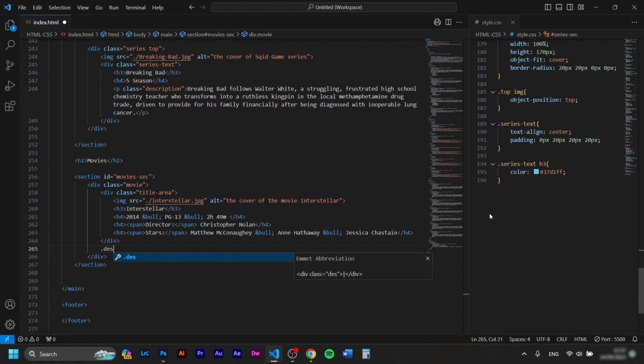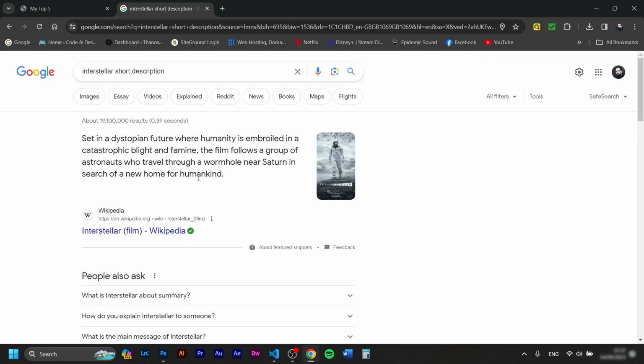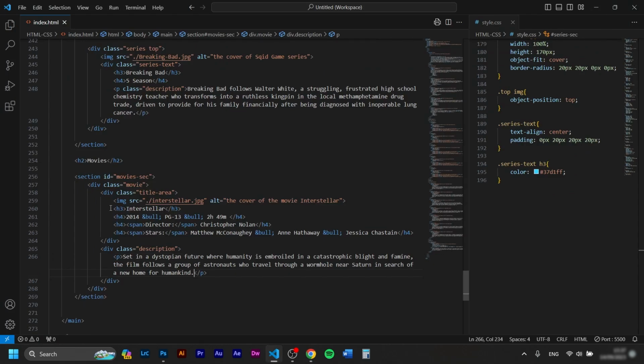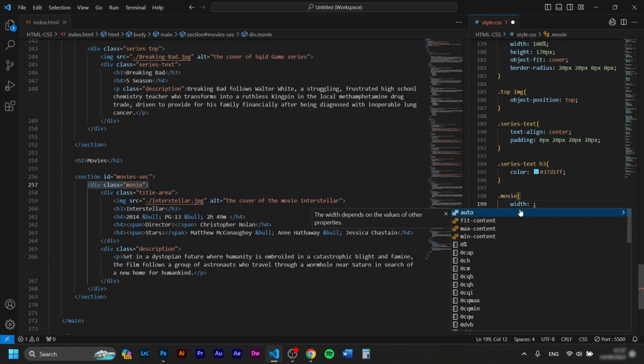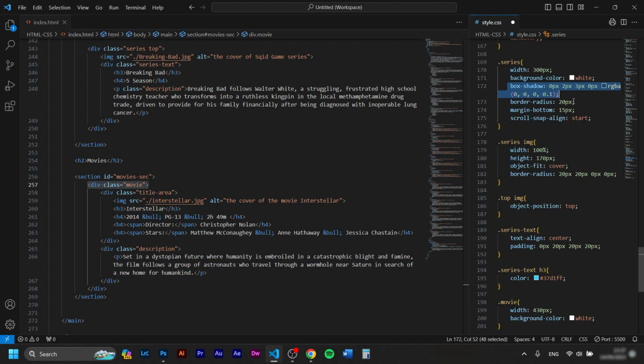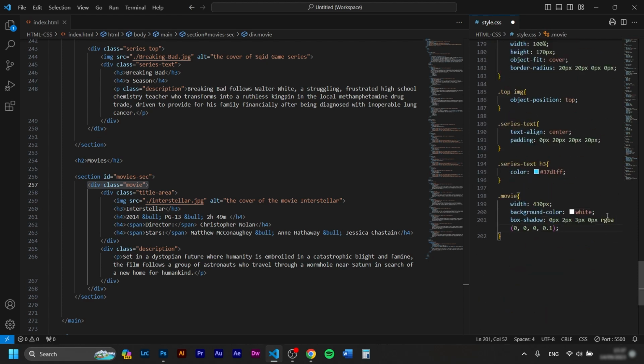So we'll go dot description, tab. Inside we're just going to have a normal p. And we can Google Interstellar short description and just copy all this text and put it in there. Nice, that was fast. So we already know that our image is going to be huge. Let's give some values to make this box a bit smaller already. So we'll target in the beginning dot movie, give it a width of 430 pixels, background color white. We'll copy the box shadow from up there again, Control C, and just put it here to have it ready. And let's also give it a border radius of 20 pixels, as we did to most of the backgrounds up there.